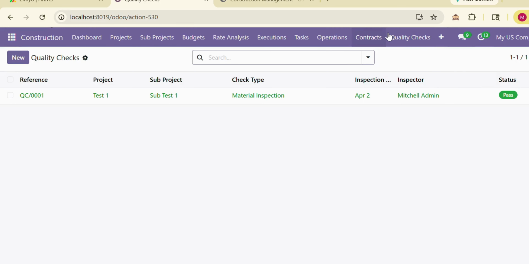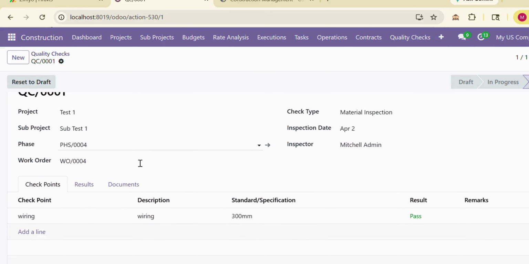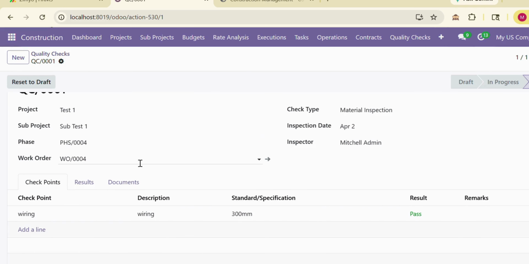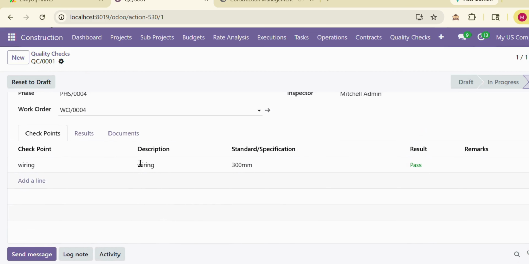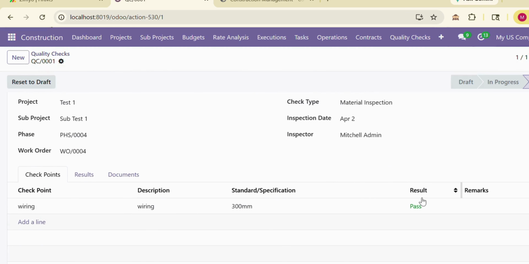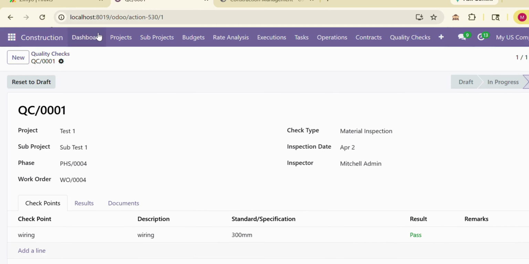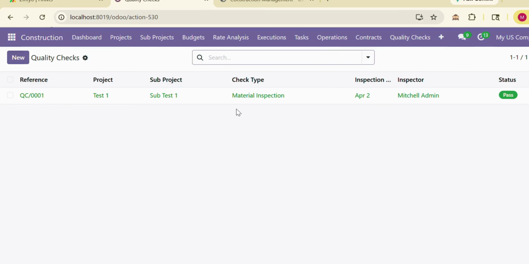Coming to the next one, quality checks. We can create quality checks for a particular phase or a particular work order. Whether it is pass or fail, we can see here. We can mention pass, fail, or not eligible. These are the quality checks related to inspection. If you want to create one, you can click create. So these are the quality checks.